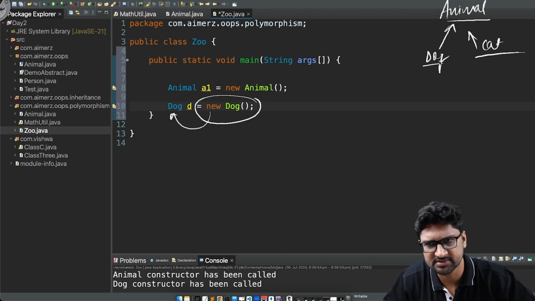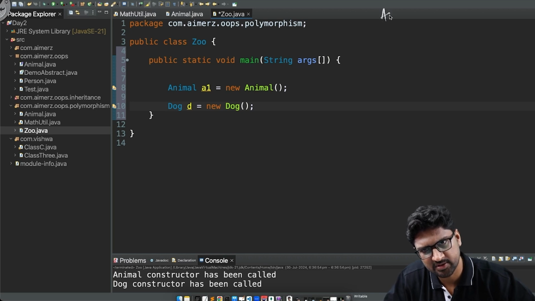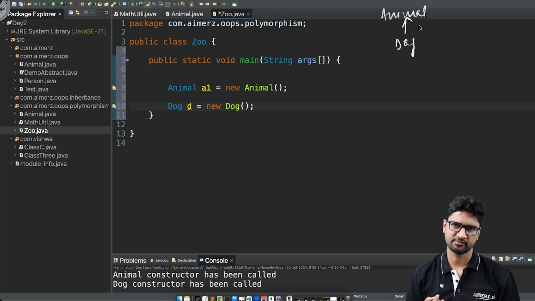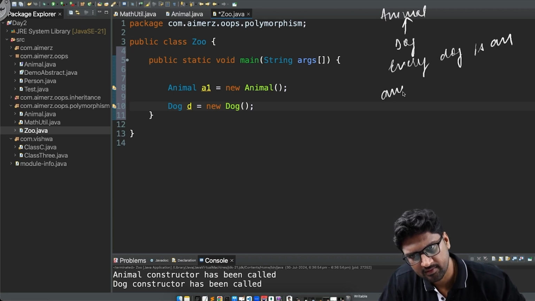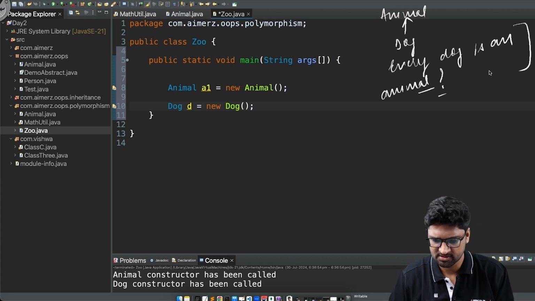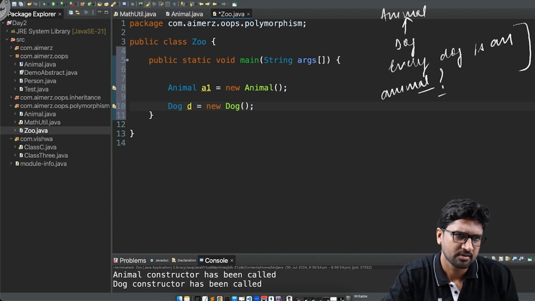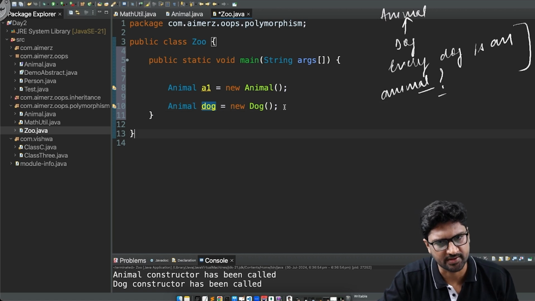Now here I know that since dog is an animal, animal is the parent and dog belongs as a child of the animal. So I can say that every dog is an animal. Can I say this statement? Yes, every dog is an animal, and since every dog is an animal, Java allows us to store this object in the animal itself. Fair enough.